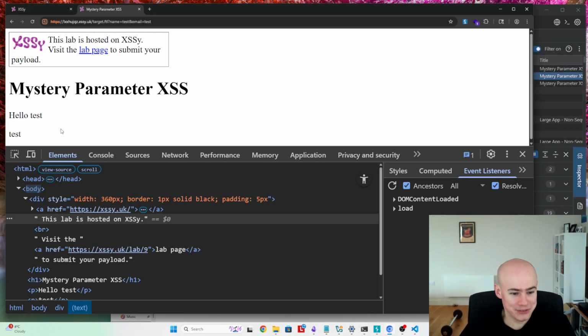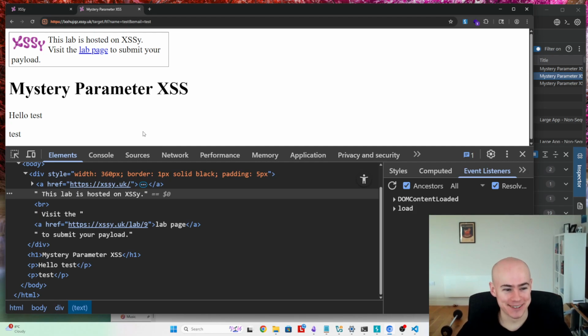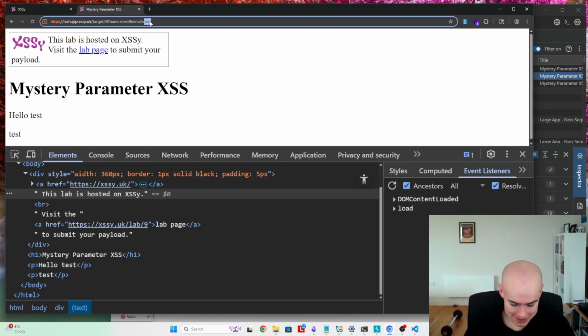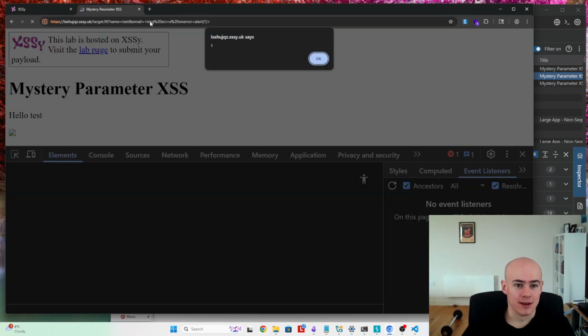Oh, okay, I promise that wasn't planned. I'll show you how you actually figure that out. But presumably this is then image source equals on error, error equals, and then that'll be, yeah, okay, cool.